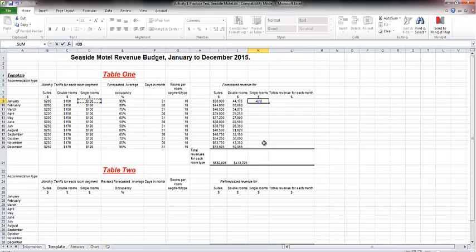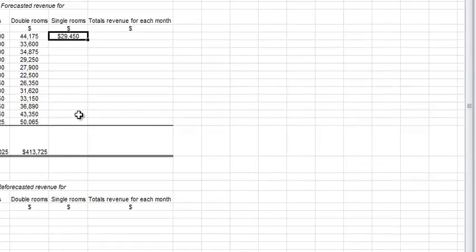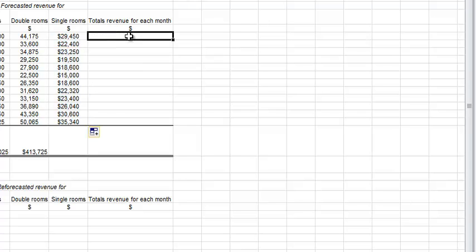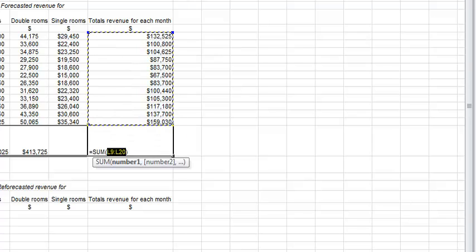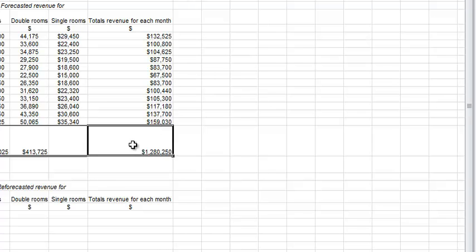So now single rooms. Single rooms times 31 times 10 times 95, so that copy that down too. Awesome. Now equals, I can just press the sum button because I want to total all those rooms up. So for all the rooms I have, I earn $132,000. I can copy all that down, and I can auto sum that. So basically, I make $1,280,250 a year in room revenue.